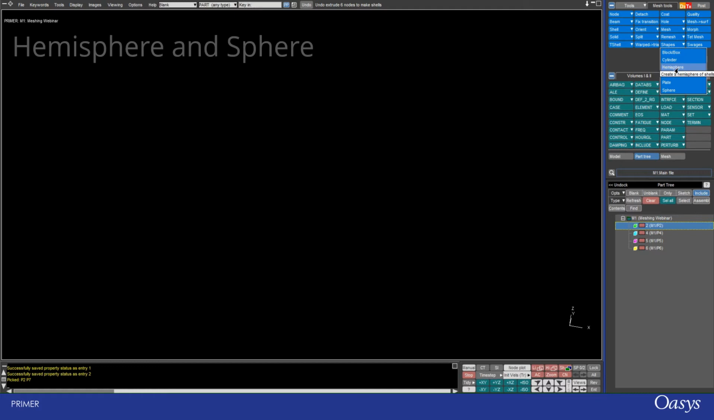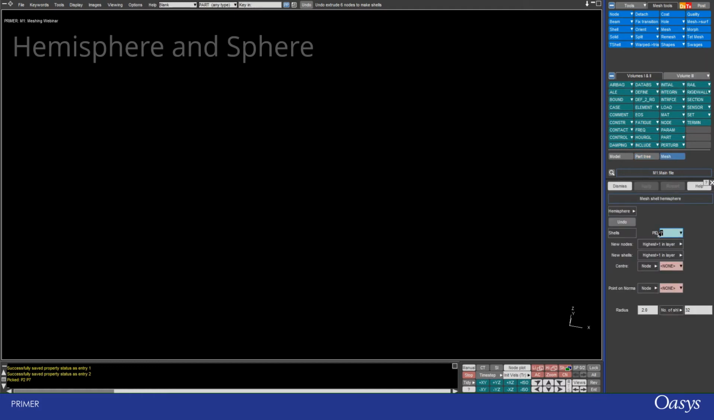So if I go to shapes and click on hemisphere, and I'll give it a new part, part 8, we see we have options available to us, so we could change the hemisphere to sphere option in the drop down list. It's going to create these with shells. So first of all, we need to select a central node, or we could create a coordinate. So I'm just going to leave it as 0, 0, 0, and then a point of normal. So in this case, I'm just going to select pointing up. So a Z equals 1.